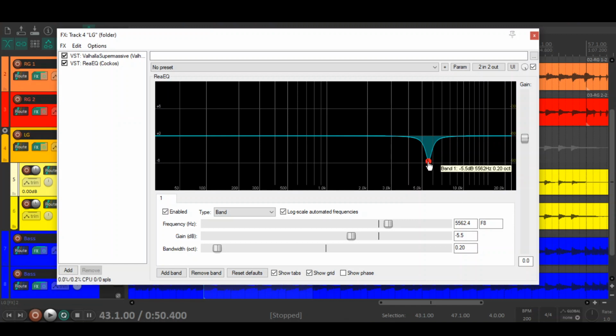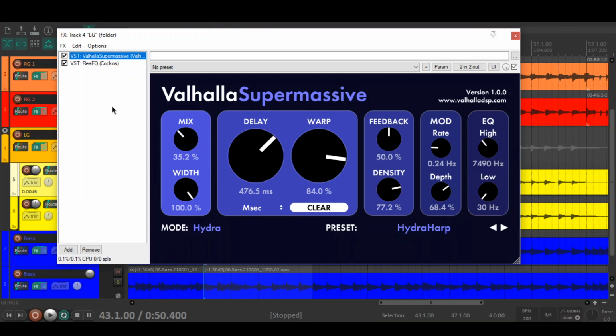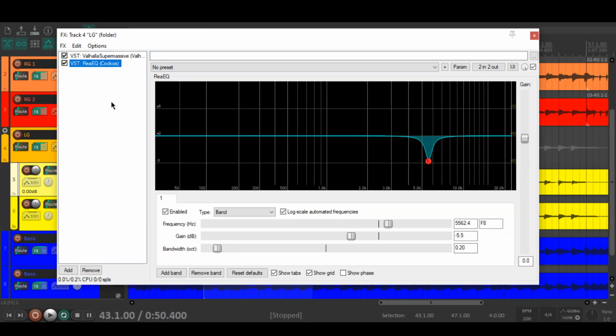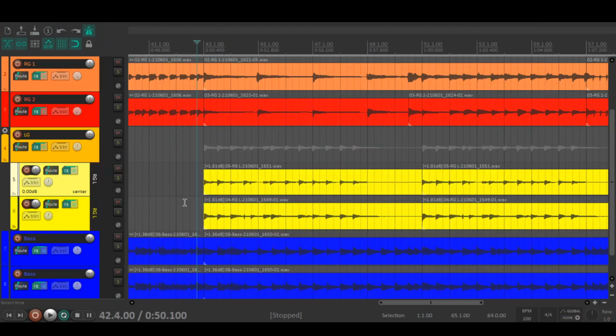So just notching out a frequency that is bugging you is the best way to do it. And the problem was more apparent after I put the Supermassive on there. So I've got this EQ after that to mitigate all those problems. So that's my approach to lead guitar, guys, and I hope it helps.